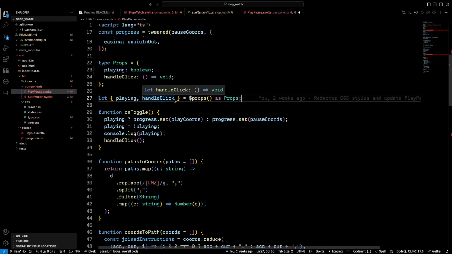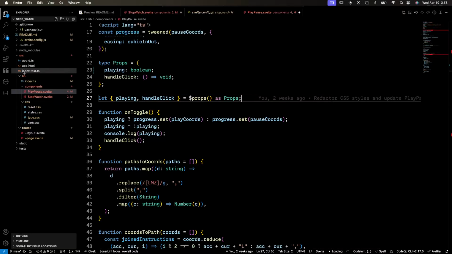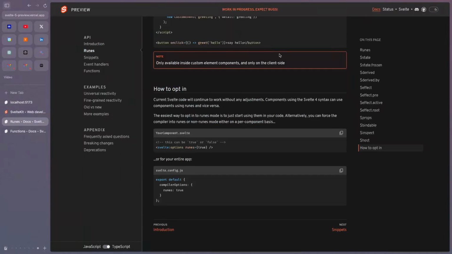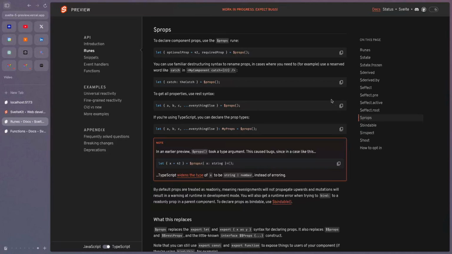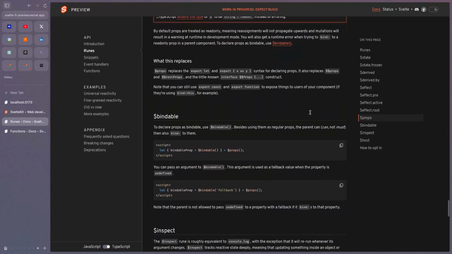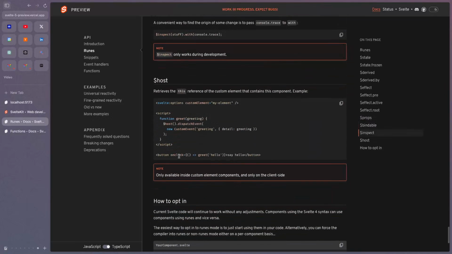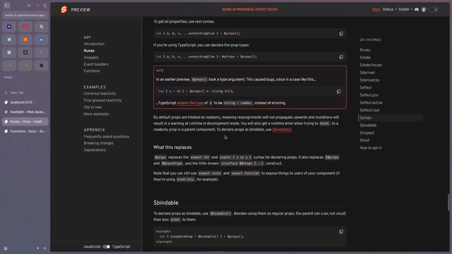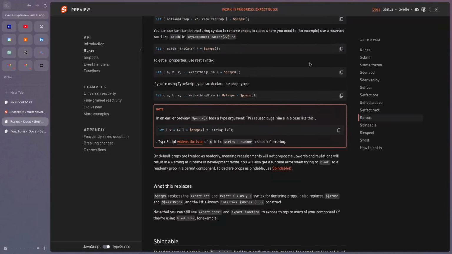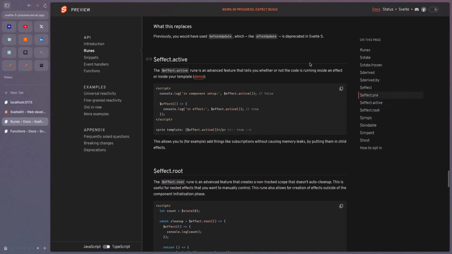The cool thing about this is you get a lot more superpowers. And you can check all this out, and I'll leave this page in the description. Props has a lot more going on than just what you're passing in because you can bind things, you can inspect things. It's really cool. So I would highly recommend you come over here and check out the docs for Svelte 5.